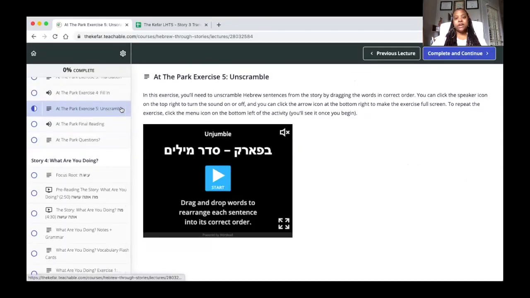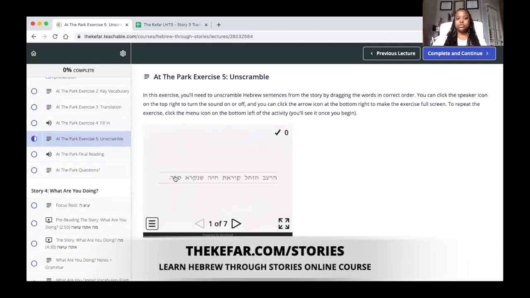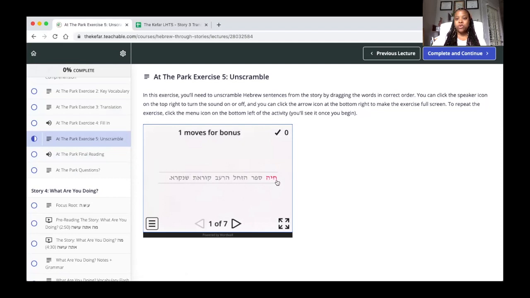And the fifth and final exercise, assuming that there are no bonus exercises, gives you sentences to unscramble. This helps with learning Hebrew sentence structure and figuring out the order in which you put words in Hebrew. You just click on the word and drag it wherever you think it belongs. As you see, once you put the word in the right order, that's when you'll see the color.